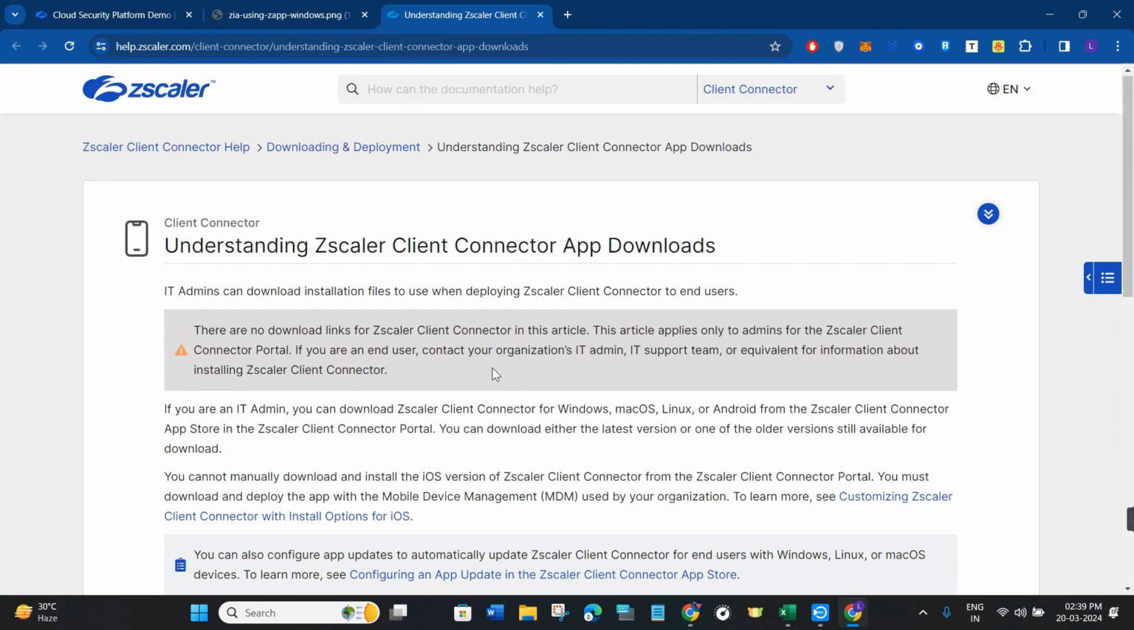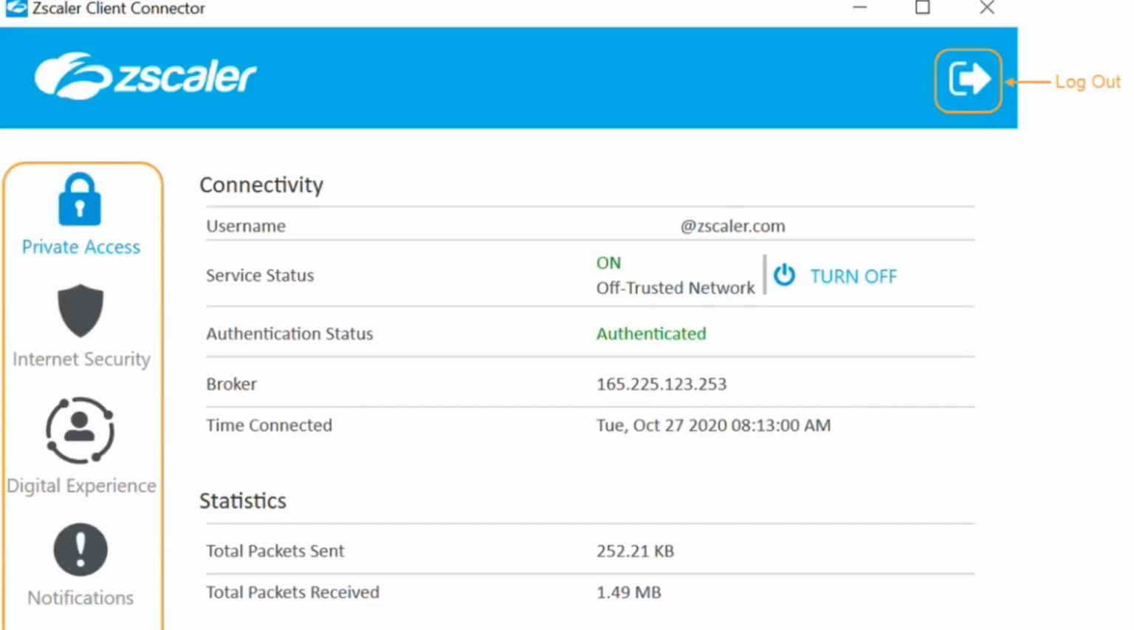Now once you have successfully downloaded and installed Zscaler Client Connector on your device, you are going to see its interface that will look something like this. Now over here in the connectivity, you are going to see a toggle button which will be turned off by default. So in order to turn it on, you will have to tap on turn on, and once it is turned on you will be connected to the network and the status will show that it is on and you are connected to the network with Zscaler.